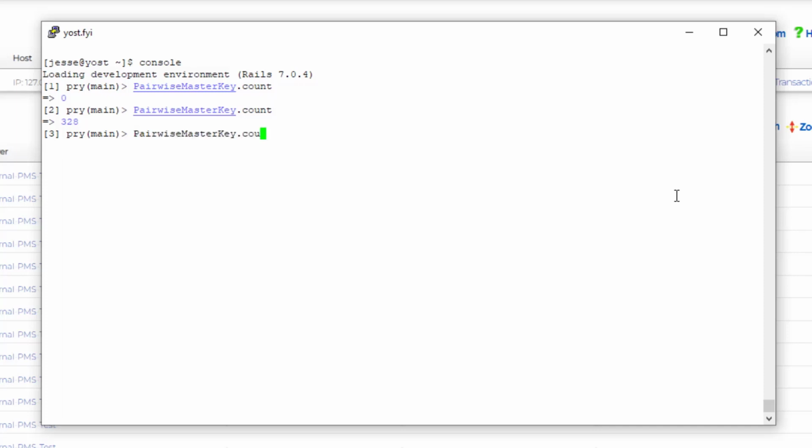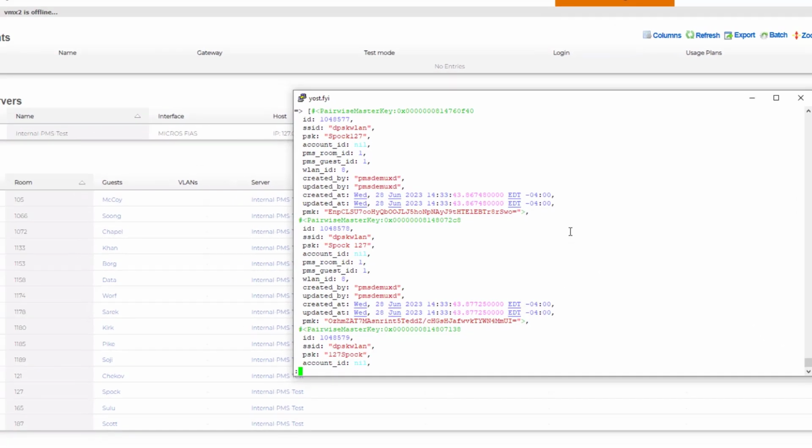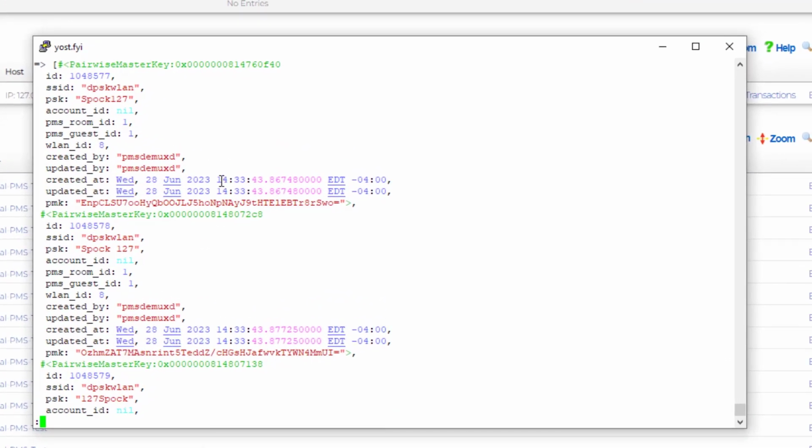But if I wanted to actually see what they are, I'm going to change this command to pairwise master key.all. And I can see the first couple that it's created here. They're all related to Spock in room 127. And if I look behind me at the RWG interface, I can see that I do in fact have a Spock in room 127. So the way that we've told this to work is to grab the name and the room number and mash those together.